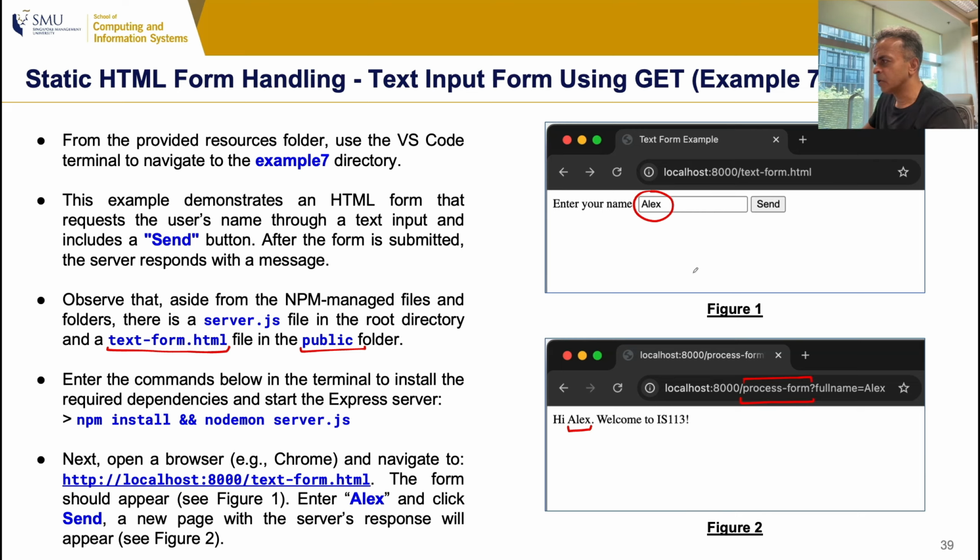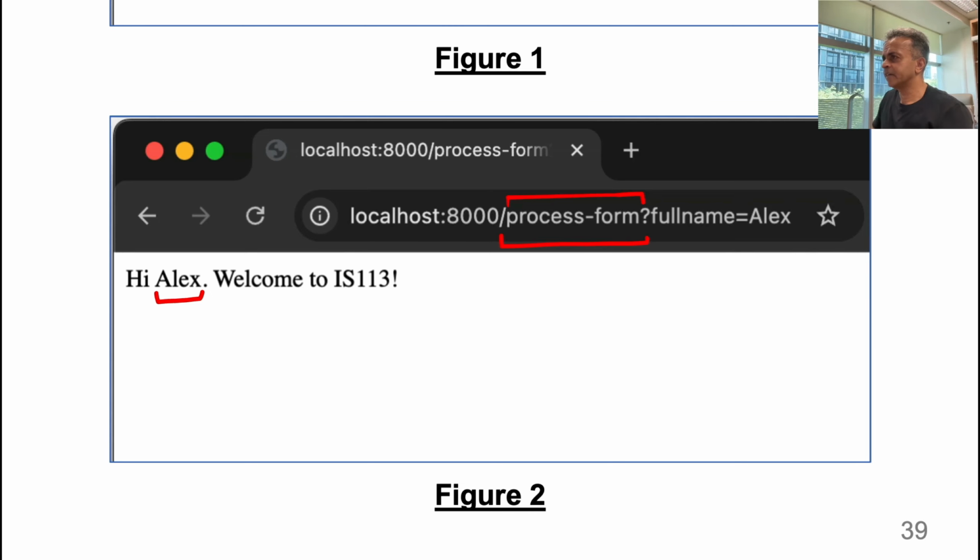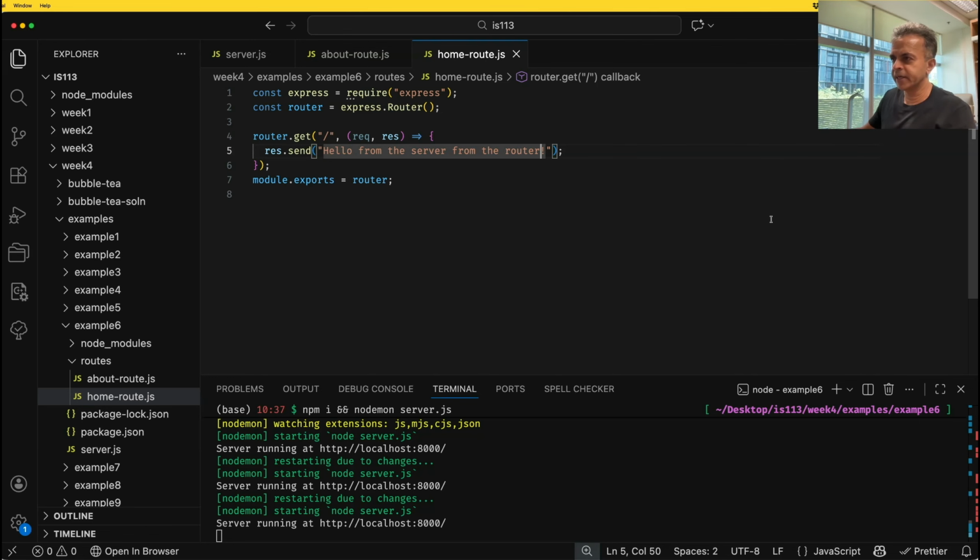That's the idea. Now looking at figure number 2, can you see whether my method is get or post? It is actually get, because you can see the question mark here and the full name, which is the name of the field, and the value corresponding to it, Alex. So those things are there in the URL as a query string. So this is a get request. So let's take a look at that one.